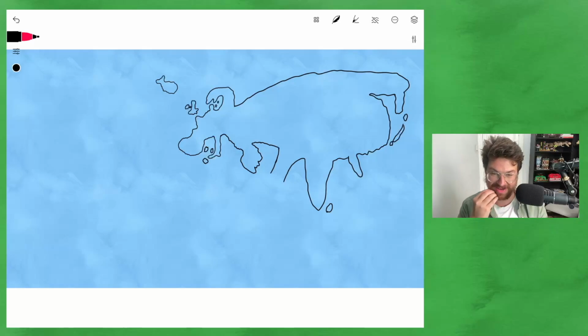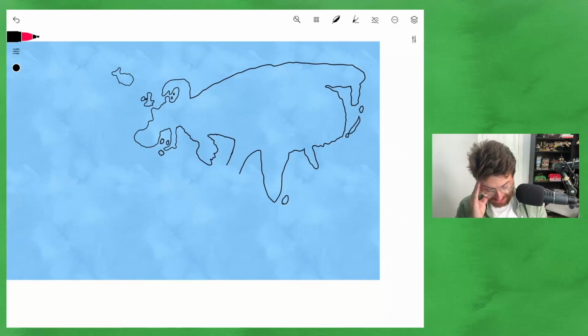This is why I tend to do a lot of tracing of Google Maps to get my images right. But if you ever think my maps look bad in my videos, just remember this is what they could actually look like. Oh, Lord.